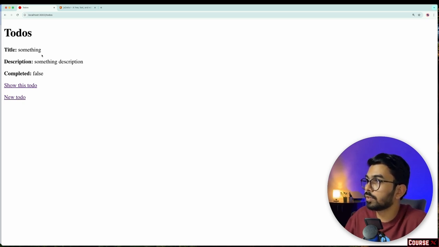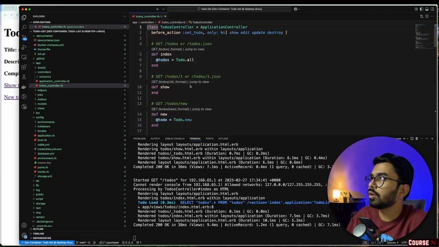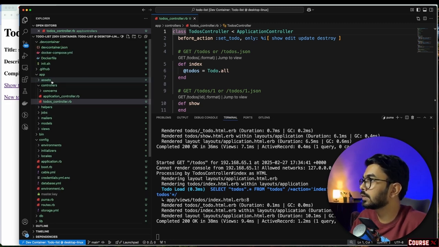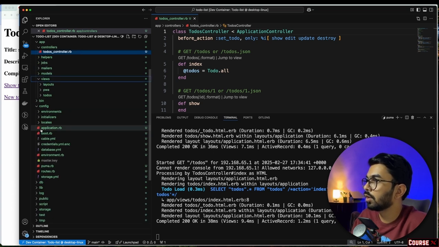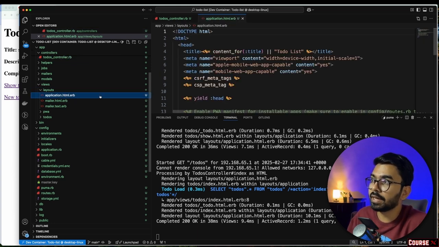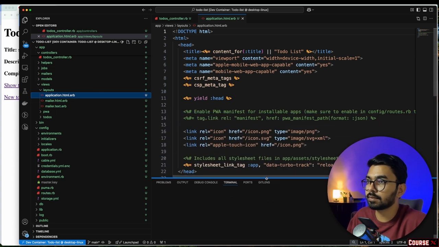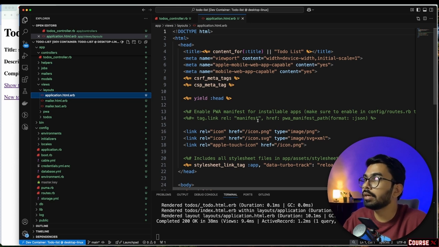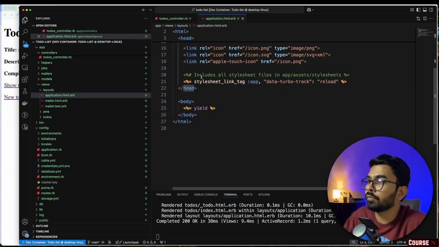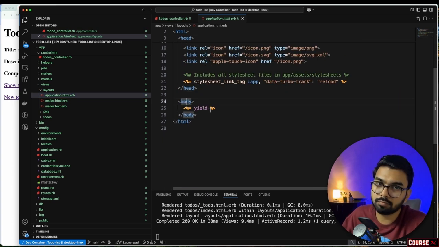If we move forward with our VS Code, in our code we have the to-dos controller. We should have a views folder here in the app folder. The views folder should have basically the application layouts folder where we will store our basic layout of the page, and the main file is application.html.erb. Let me just have a look into it. In here I have a basic HTML file which has a head and also has a body. Right now it does not have any fancy thing here.